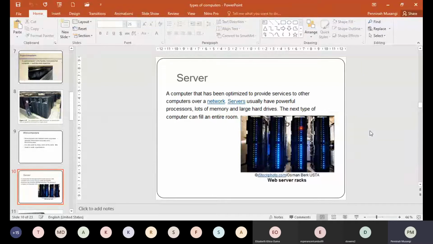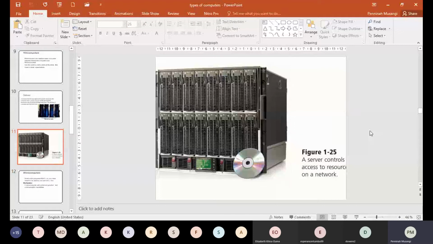You can also see how it looks like, and basically there are many processors and big, large hard drives put together, so that you are given the processors to process the instructions, and you are given the storage space to store any data you want. So that's how a server works.